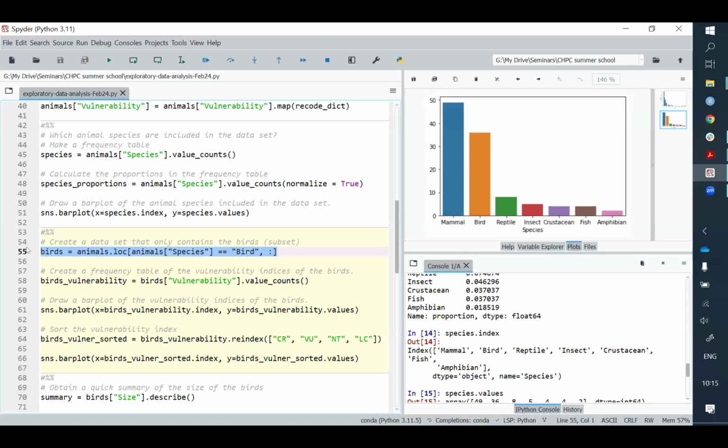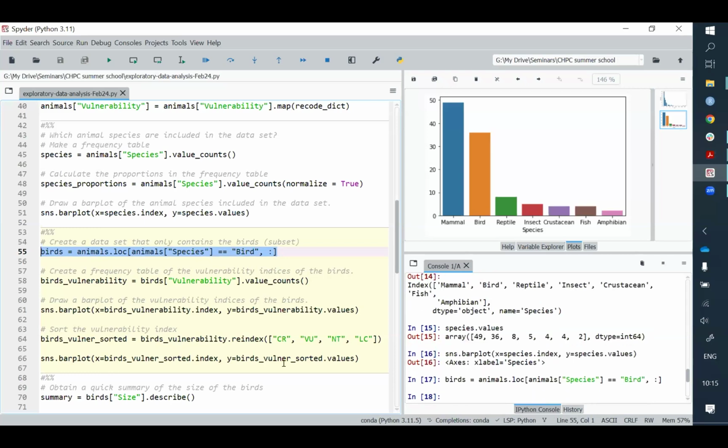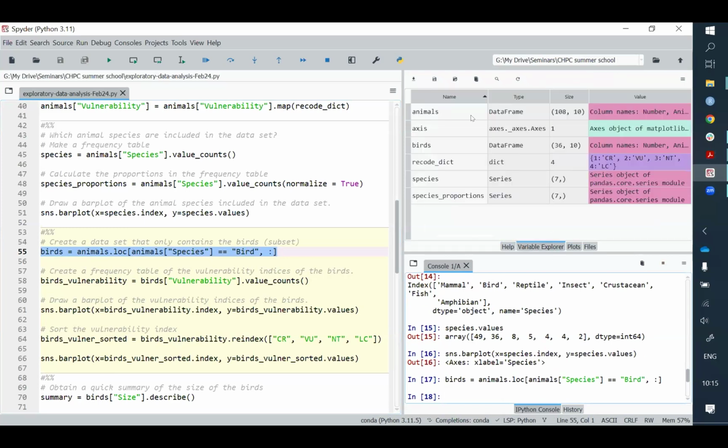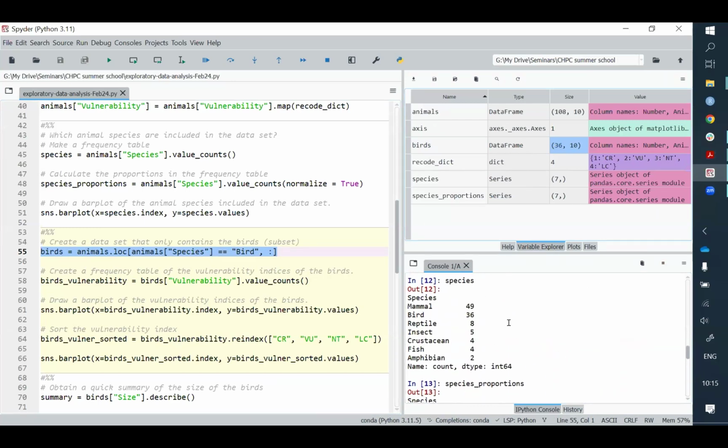So if I run this and then save it into a variable called birds, if I look here in my variable explorer, I don't know if I can move. Oh, I can move it. You can see that my birds data frame now has fewer observations. There are 36 observations in there, which is the same as the number of birds in my frequency table. I knew there were 36 birds, so I expect the subset to consist of 36 rows. So the subset did work.